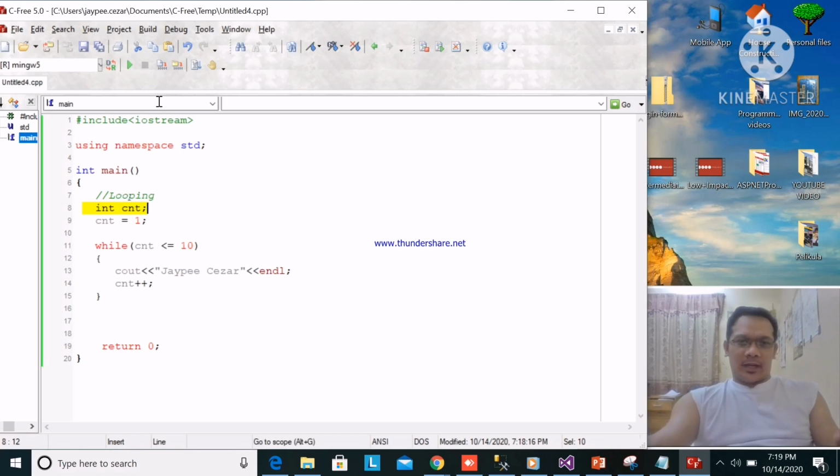Una, pag click mo tong green na to, ang puntahan ng compiler mo is ito. Sasabihin ng compiler, int main. Okay, tama naman yung pagkakasulat niya. Pagdating dito, open curly braces. Okay, tama naman siya. Punta ko next. Nakita niya, comment. Okay, hindi ko to babasahin kasi comment to. Sa kanya lang to. Tandaan nyo, ang comment hindi binabasa ng compiler. Okay. Next, number 8.